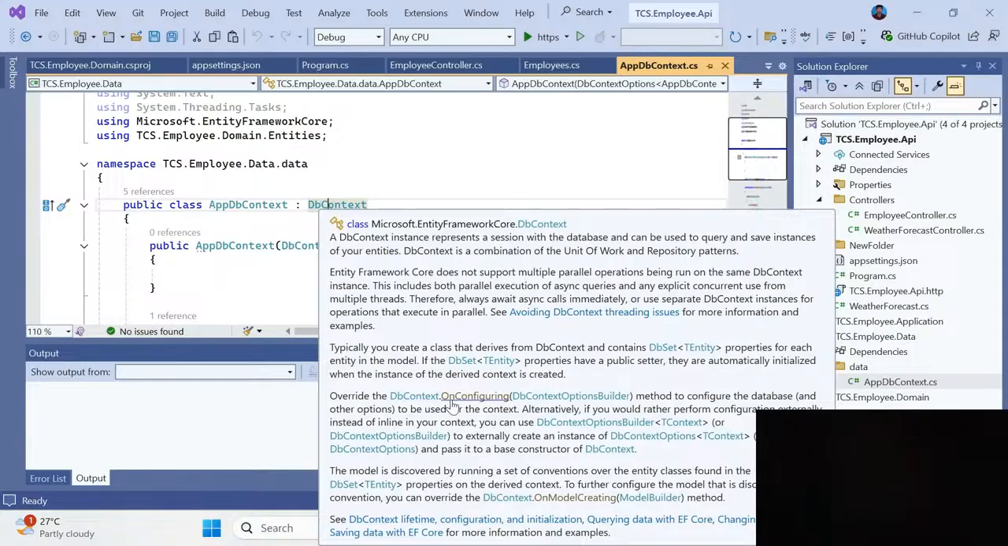Override the DbContext OnConfiguring method to configure the database to be used for the context. Alternatively, if you would rather perform configuration externally instead of inline in your context, you can use DbContextOptionsBuilder, or explicitly create an instance of DbContextOptions externally and pass it to the base constructor of DbContext.